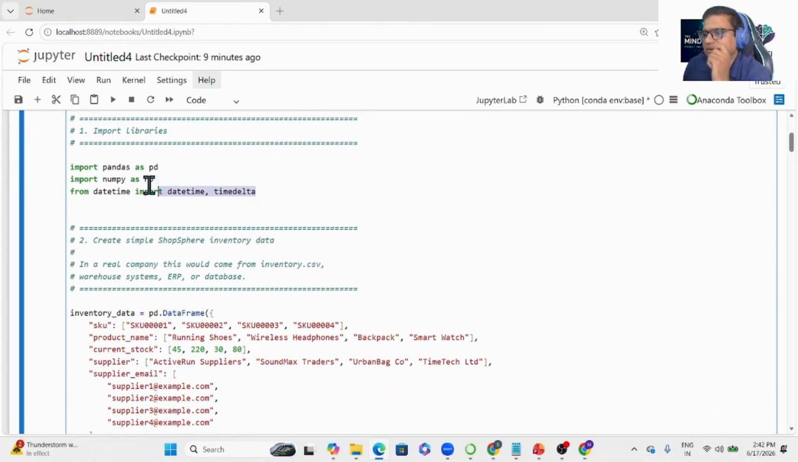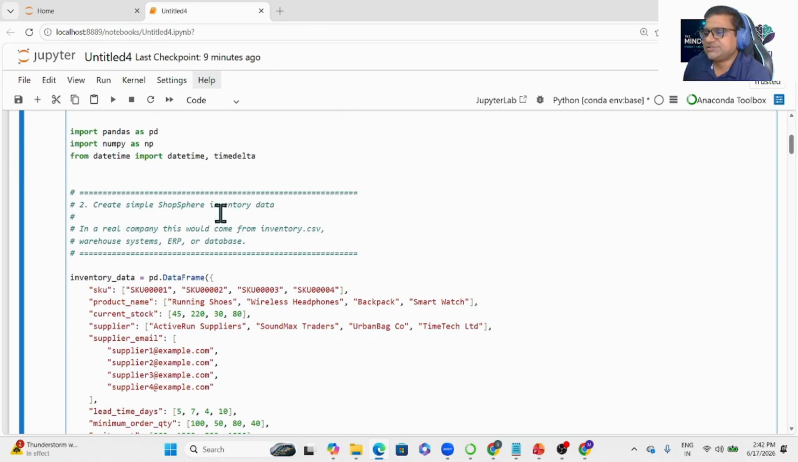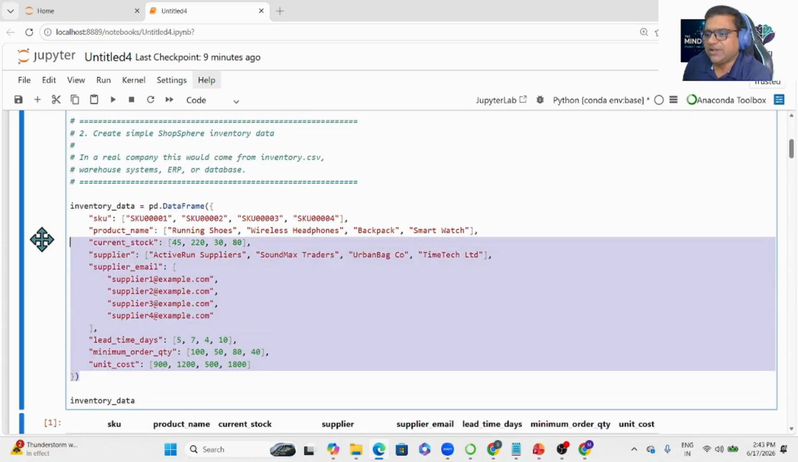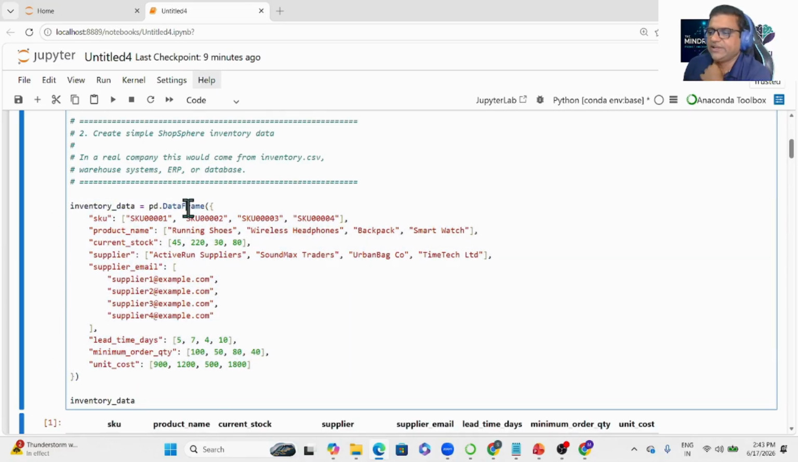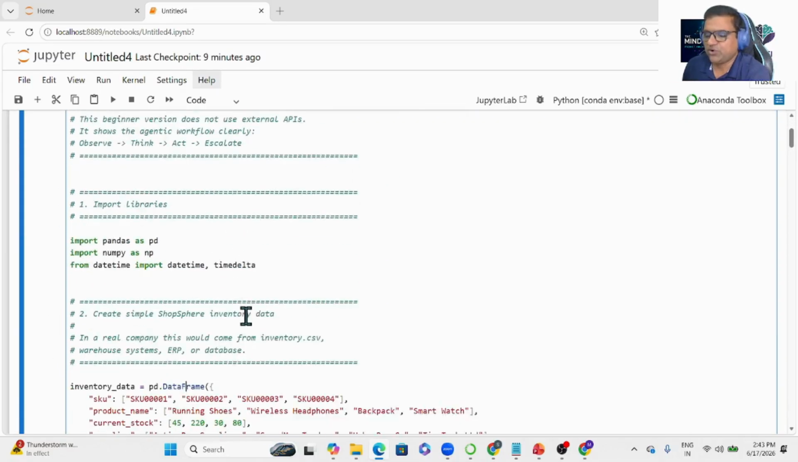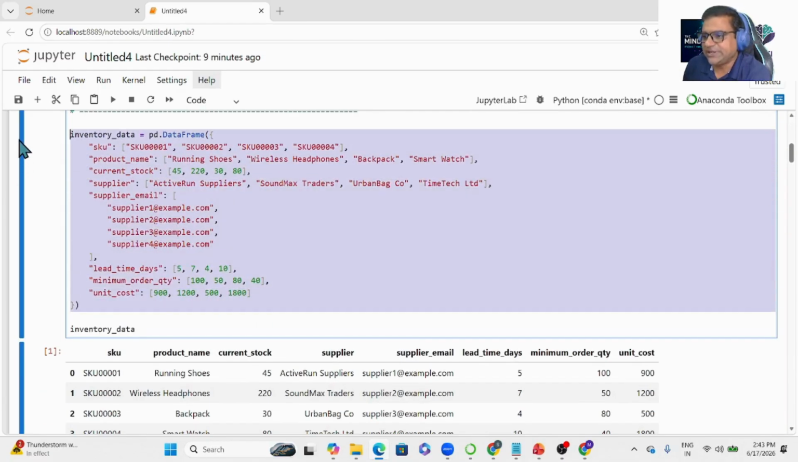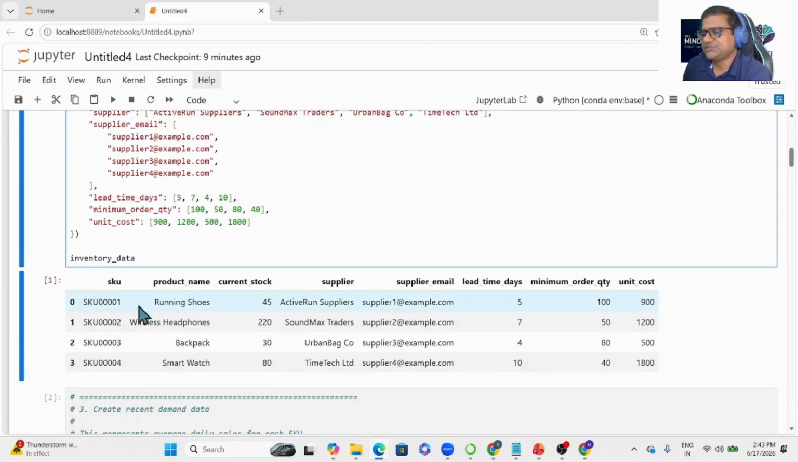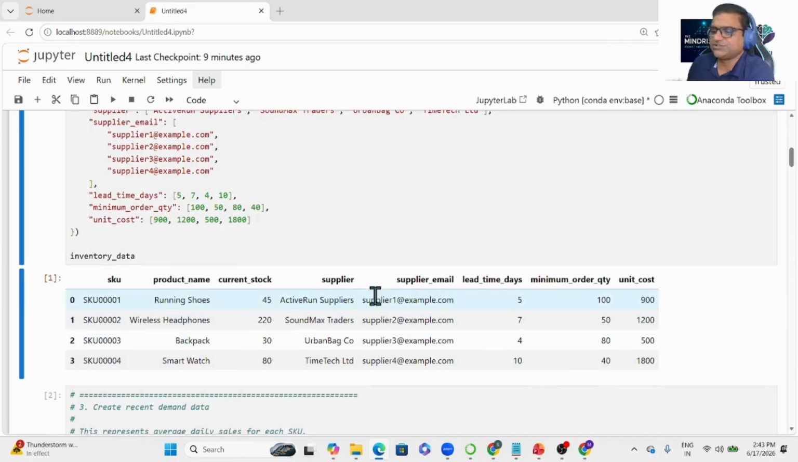So import the required libraries, and this is a simple SHOPSPHERE inventory data. Here I'm not using any datasets; I'm manually preparing a dataset. Sorry, I mentioned that we are not using one. Yeah, we are directly creating simple sample data, just to show how the agent works. This is my data: SKU, product name, current stock, supplier name, email, lead time days, which is how much time the supplier will take to deliver, minimum order quantity for the supplier, which is 100, total cost, etc.